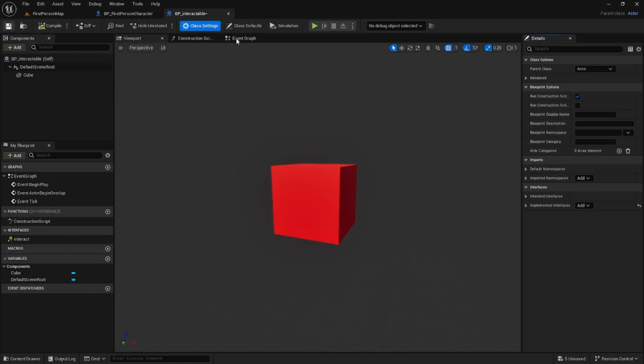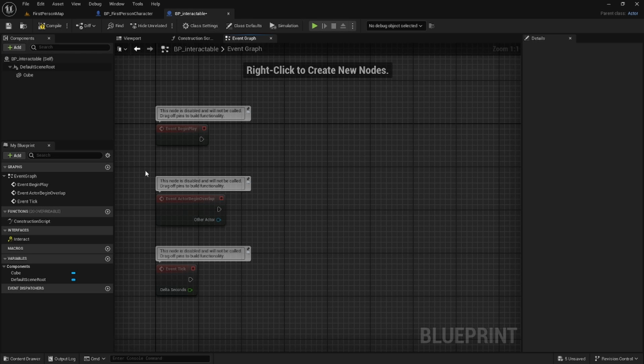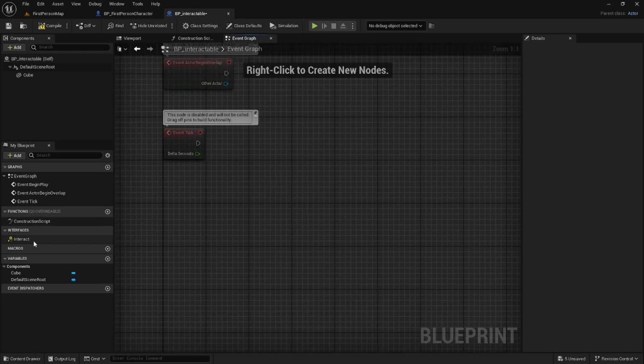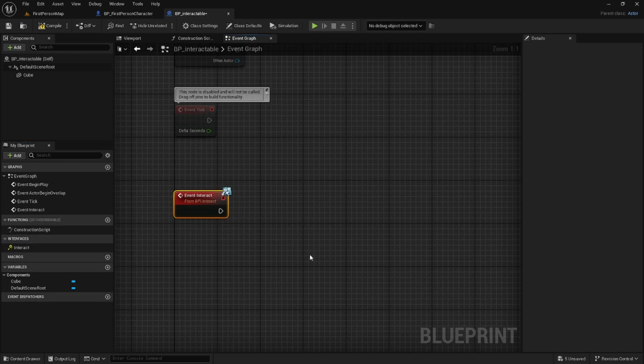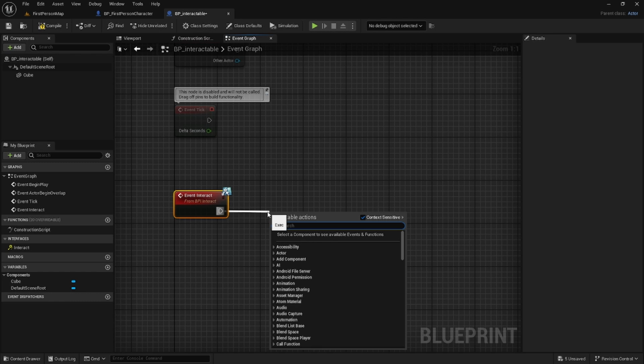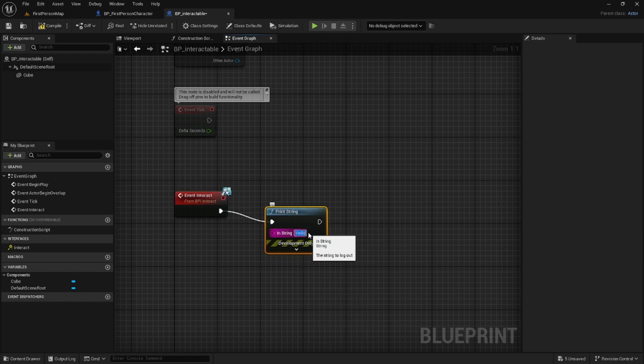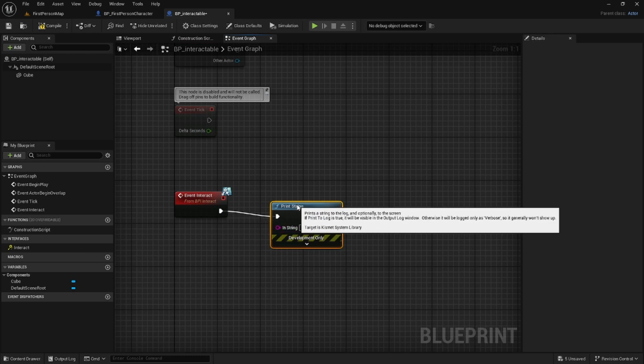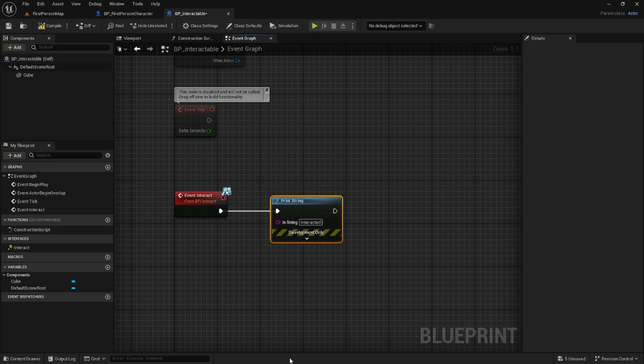So we'll compile. We want to come into our interactable actor's event graph. We want to just double click this interact node here. That'll bring it out onto your graph. And then from here, we're just going to print string. And then we're just going to type in here interacted. And this print string node is just good for development purposes to make sure that your logic is working. So we're going to compile and save that. We can just X out of this.